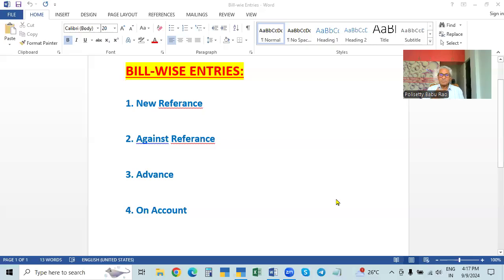So bill-wise entries means when you purchase, you will get an invoice. And after some time, you have to make the payment to the creditor, that is the supplier. So when you are purchasing, what is the invoice number you are purchasing? And when you are making the payment, which invoice amount you are paying. That you have to record.